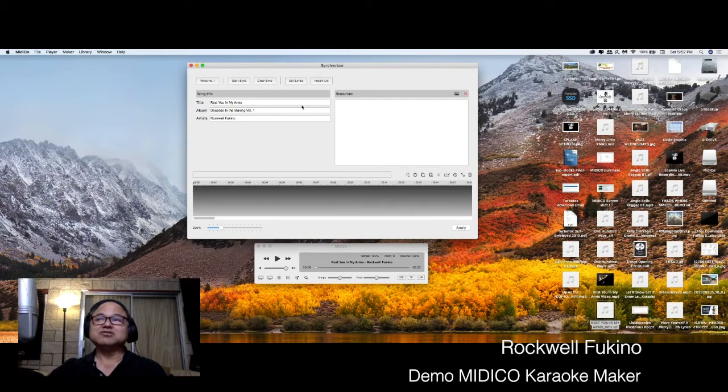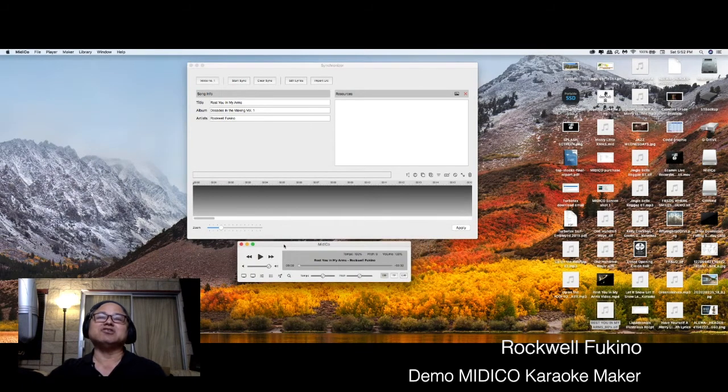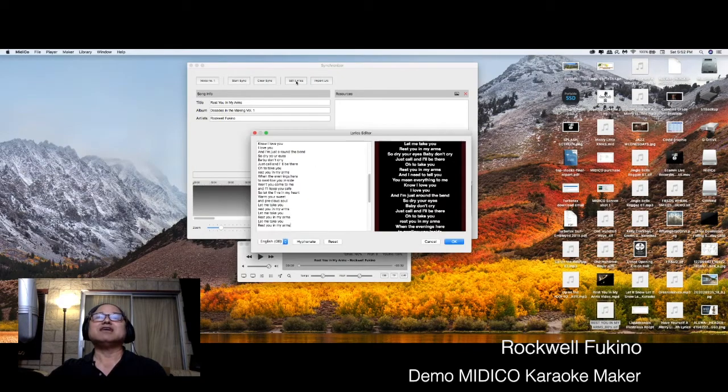So the first thing you want to do is grab your song that you have. And I've already loaded that up. I've loaded one of my songs onto this Midico program. And then basically you take your lyrics and you can type them out. You have the lyric editor that you see right here. Let me make this a little bit bigger for you.